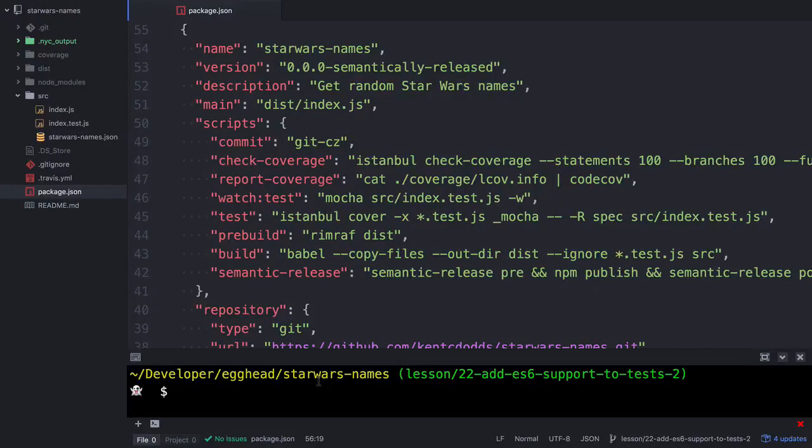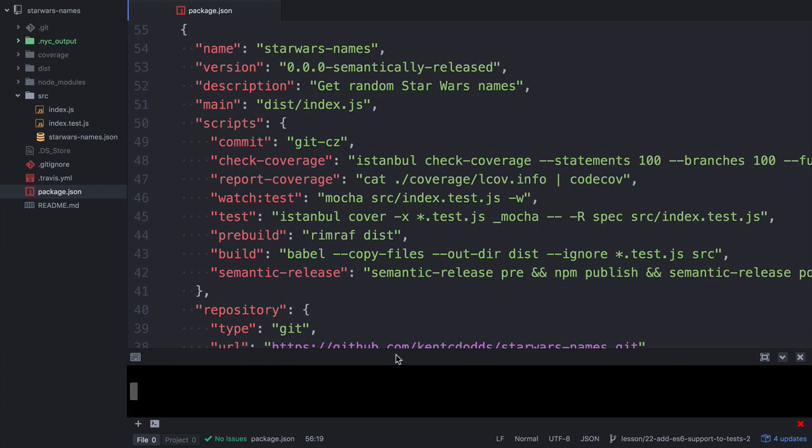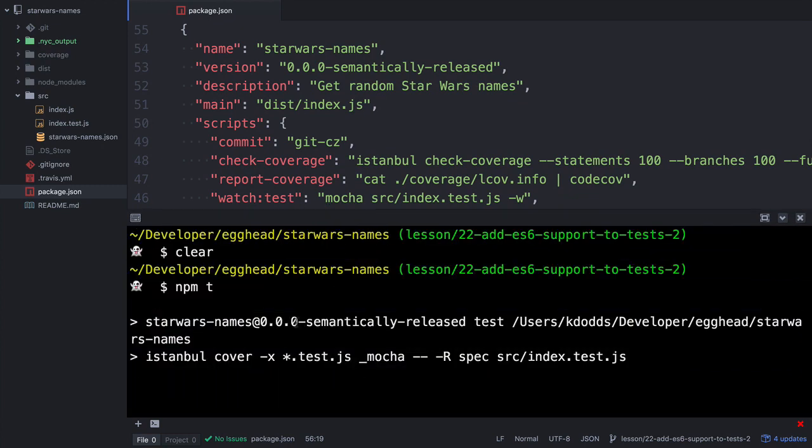So we're really excited because we finally added ES6 support to our module, and now we go to run the tests, and we see that there is a bit of a problem.